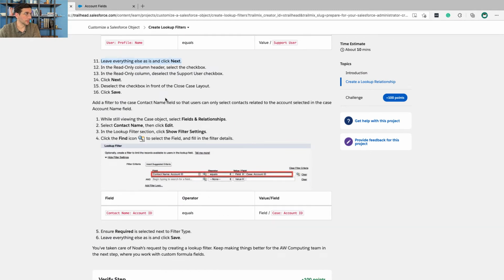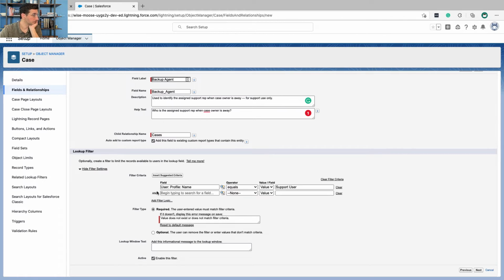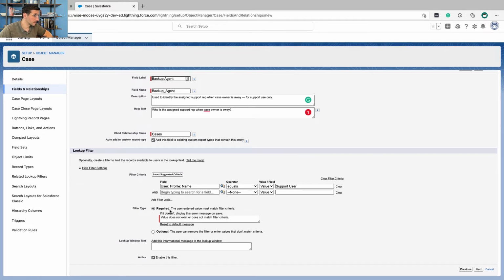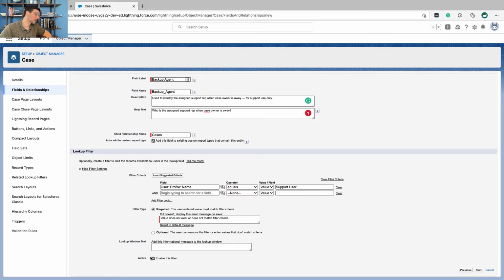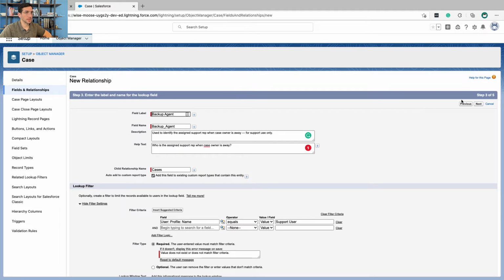I just want to look at everything else for a second. This is our filter criteria. This is the filter type. It's required. And we want to enable this filter. Okay. I'm going to click Next.